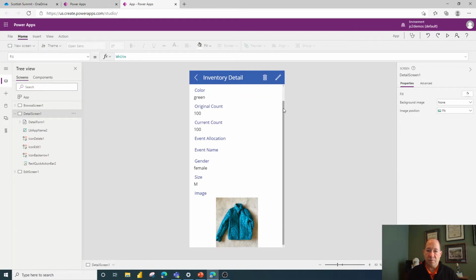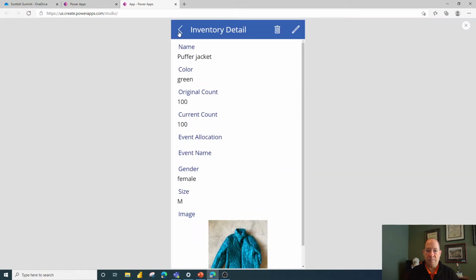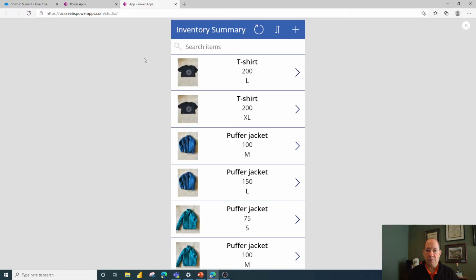So let's go ahead and preview what we've done thus far. This is as simple as going back to the preview button. We'll click on the preview button and go back to our summary page, our inventory summary. We have pictures of all of our swag. We've changed the font around a little bit on the t-shirt. We have these named as name, we have the current count, and then we have the size.